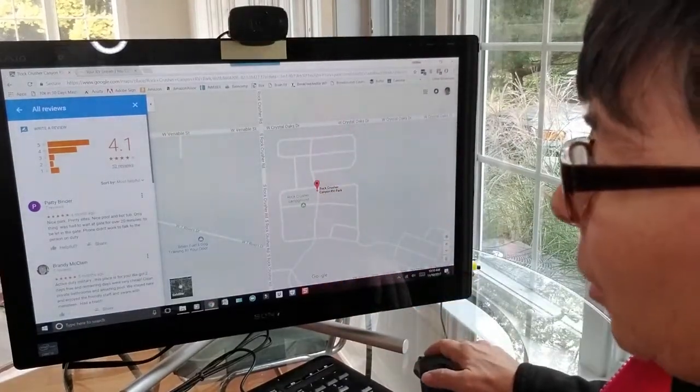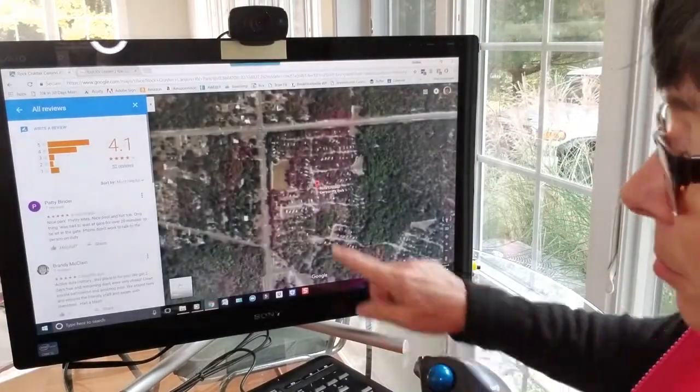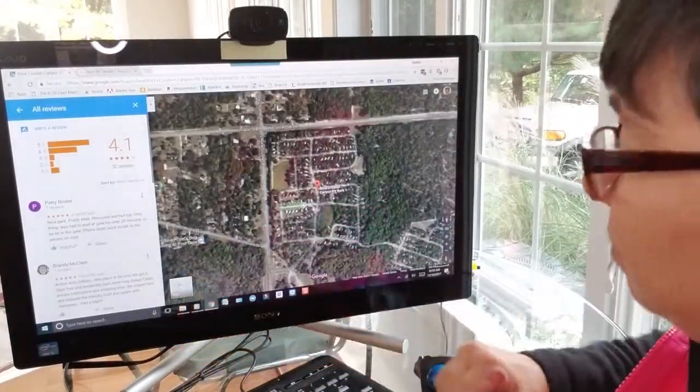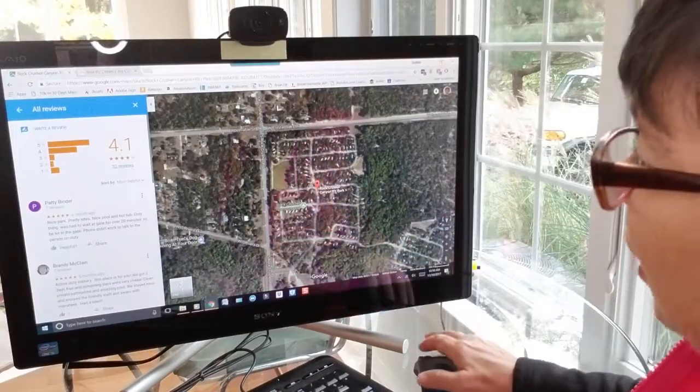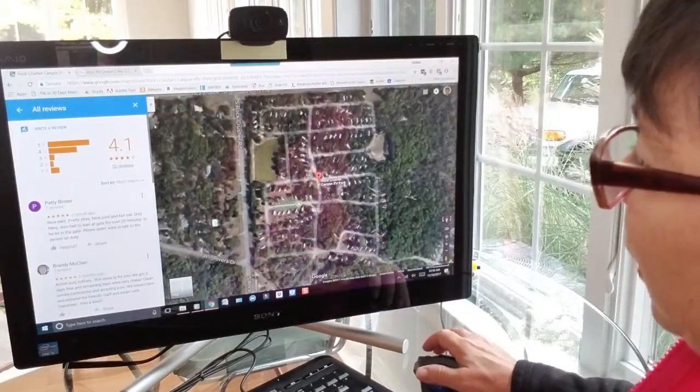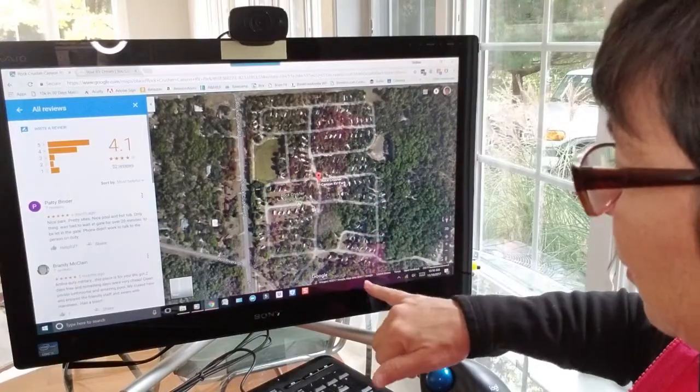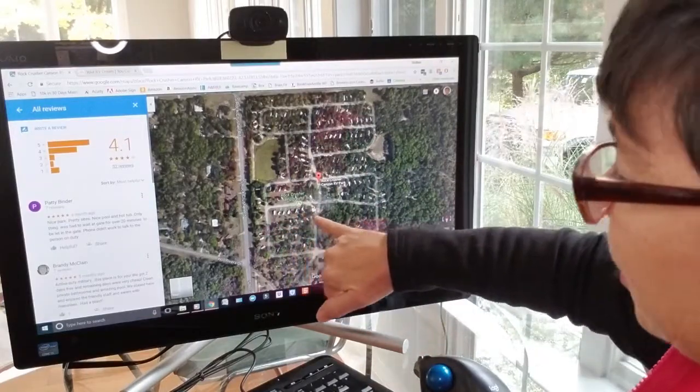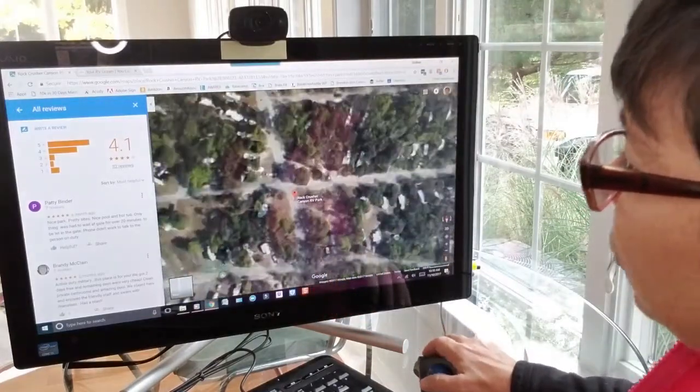But then I like to go to the satellite map. So down at the bottom, I just click on satellite. And it shows me a satellite photo. And now from here, I can see there are a lot of trees in there. There are some open spaces. And then you can really zoom in.